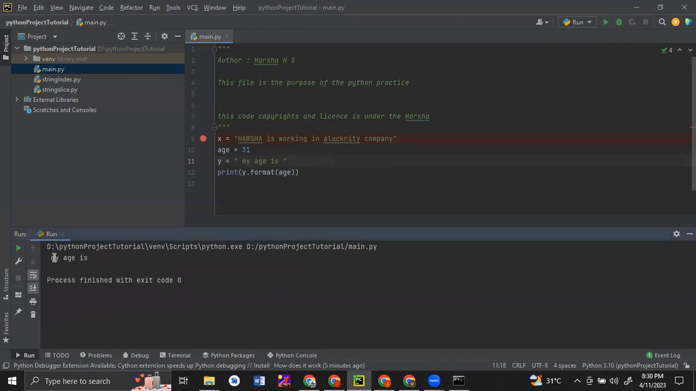But here it is printing just my age, and it is not formatted. So for that we should use the open curly bracket and close curly bracket. When it is formatting, it will append the number to this position. For example, if I want to append at the beginning itself, I should mention these curly brackets at the beginning. So when we execute the code, it is printing at the beginning. Wherever we want, we just have to mention.